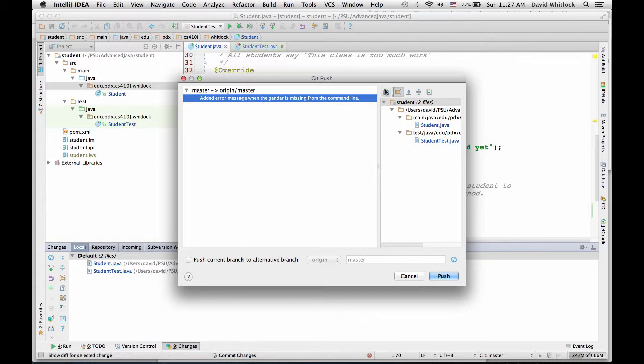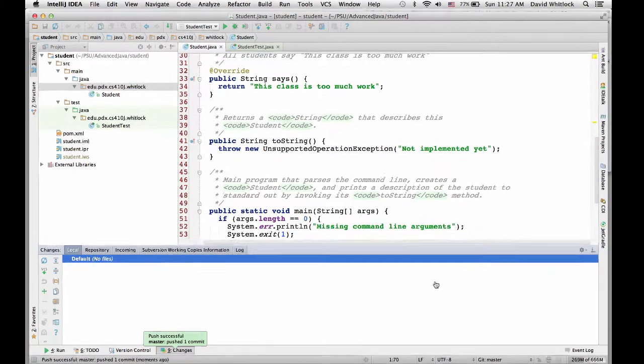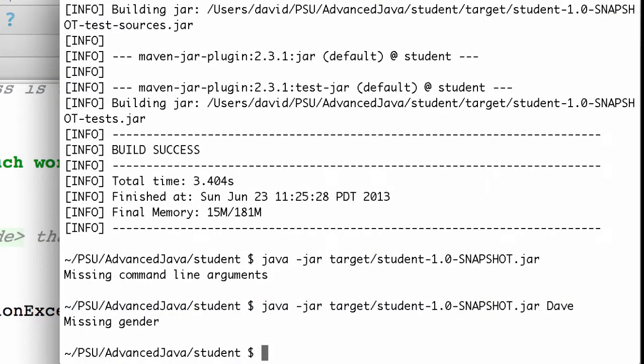You can even see the diff here. That's kind of neat. So anyway, you can get a diff from this view also. Push that off to GitHub. Okay, no more local changes. Now let's go back to the Portland state machine.